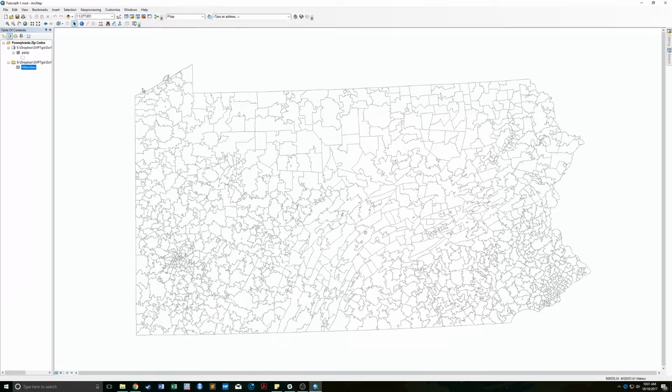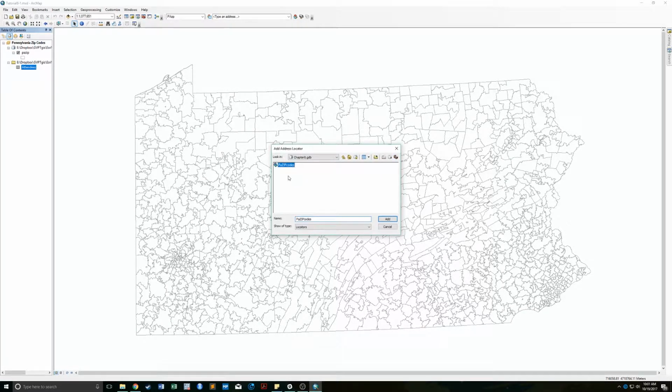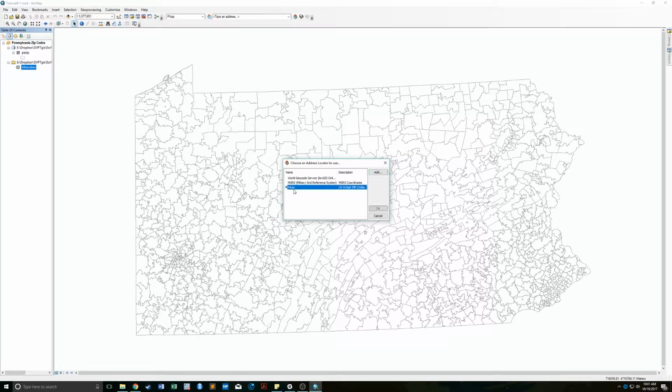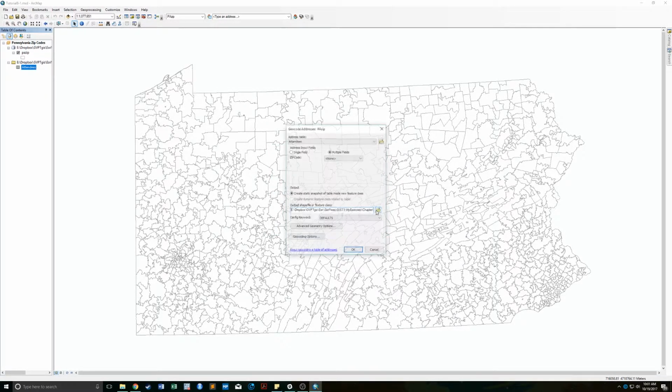Once we have this available to us, we just click your attendees data and go up and hit this empty mailbox. And it should read in by default the address locator that we just created. If it doesn't, you can go to add and add it in yourself, but it should just be default. And we're going to click OK.